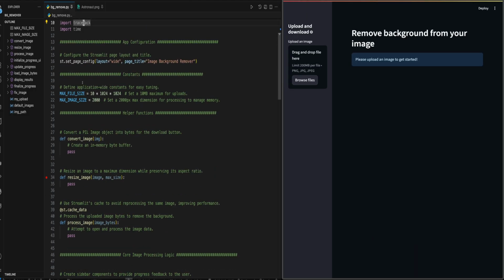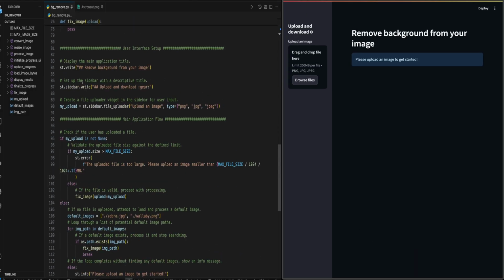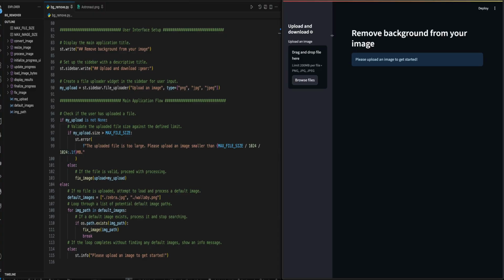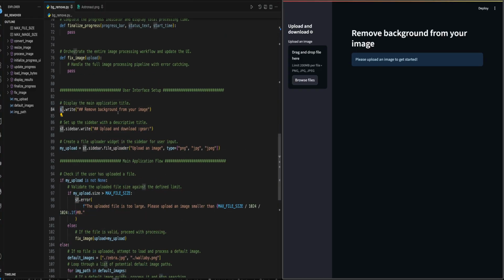To start out, we're actually going to go down to the bottom and just set up this kind of default page. To do this, we're going to do st.write, then the page title. We're going to add the sidebar with upload. This is that upload button right here. And give it the types that we're going to allow for it to upload.